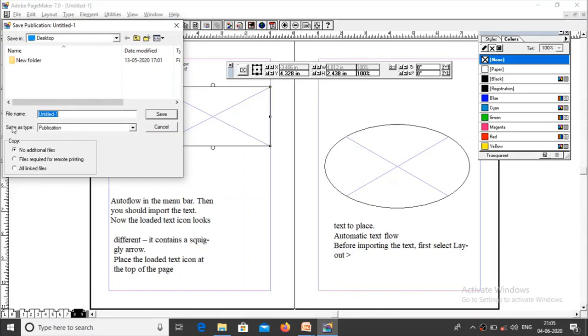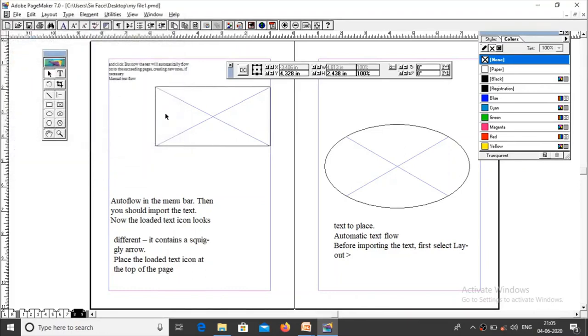The publication save as type is publication. Okay, save publication in newsletters. Okay, so in the publication choose பண்ணிட்டு now I am going to type my file 1 அப்படின்னு நம்ம கொடுக்குறோம். My file 1 அப்படின்னு கொடுத்துட்டு just click save option. That's all. Now the name will be printed here. My file 1.pmd, that means page maker document. So pmd. Now it is saved.